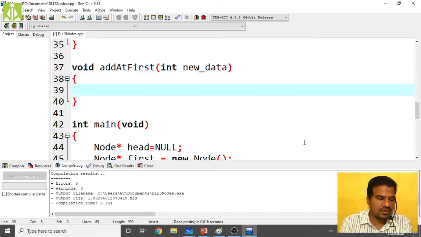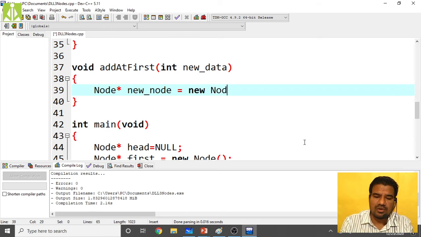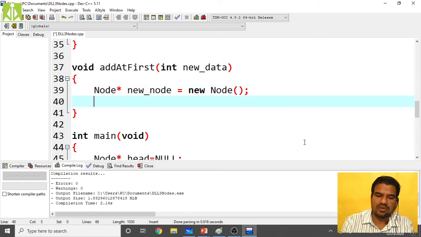So now you write that code. First, what we have to do? Create the newly created node. So that is new_node. The same code I am writing over here, equals to allocate the memory. New, call the constructor to allocate the memory.